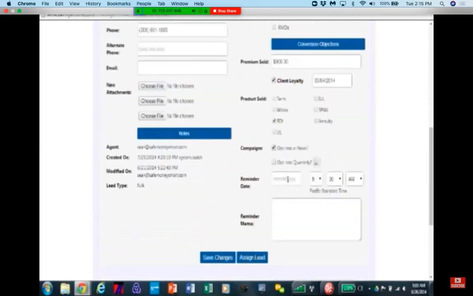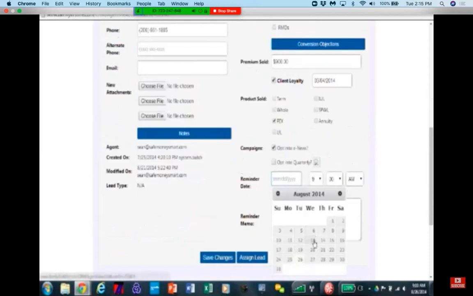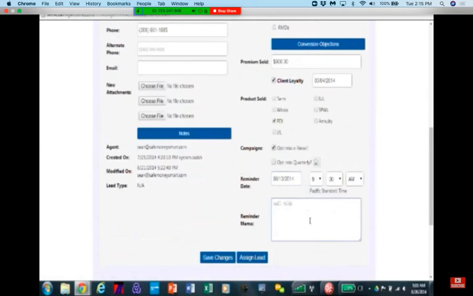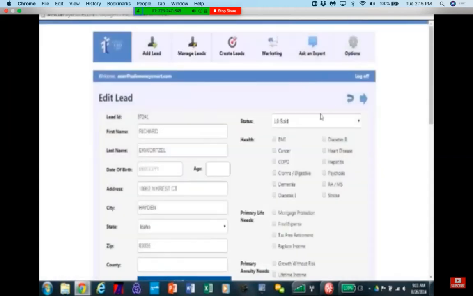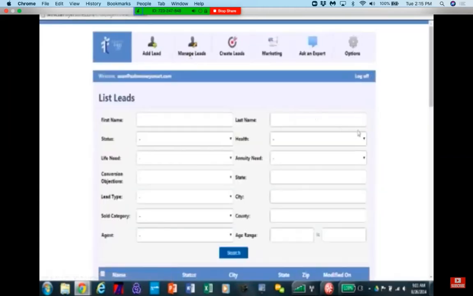I can also set a reminder. A reminder here, let's say on the 13th, I want to call Richard and ask about policy delivery. Okay, you get the point there. I could also assign the lead. So if I wanted to click on that and pull up all of our agents, let's say I wanted to send this to John Gavin, I could then assign the lead to him. I'm not going to do that, but that would be how I assign the lead.